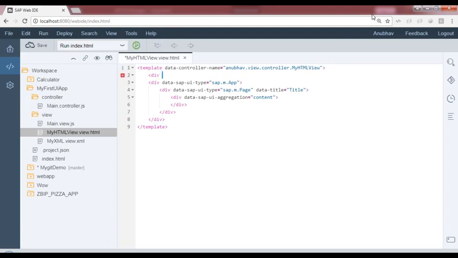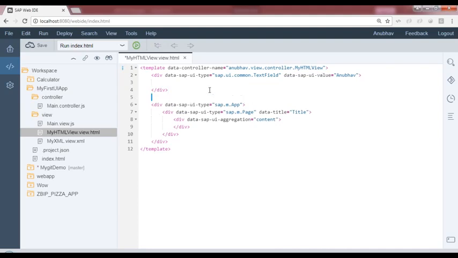So remember guys, in HTML view everything is a div tag, and you always put data-sap-ui-type. This is for the library and the control which you want to use. So I want to use sap.ui.commons.TextField. That's what I want, and I want to default some value inside it. So data-sap-ui-value. I want to put a default value, say Anubhav, and that's my input field I've created.